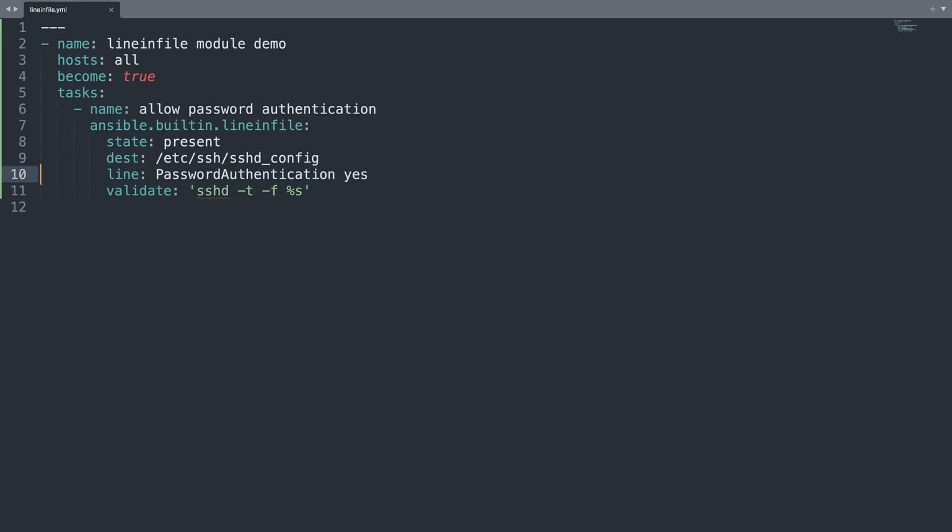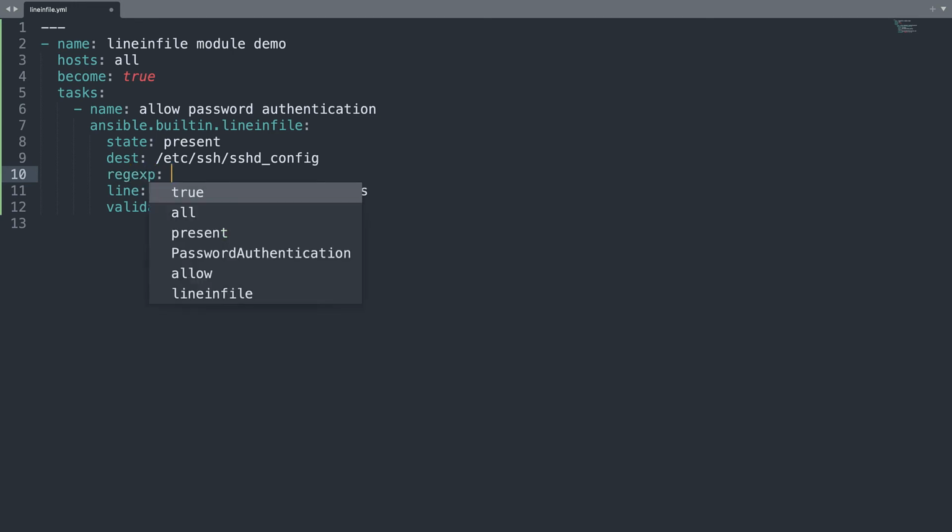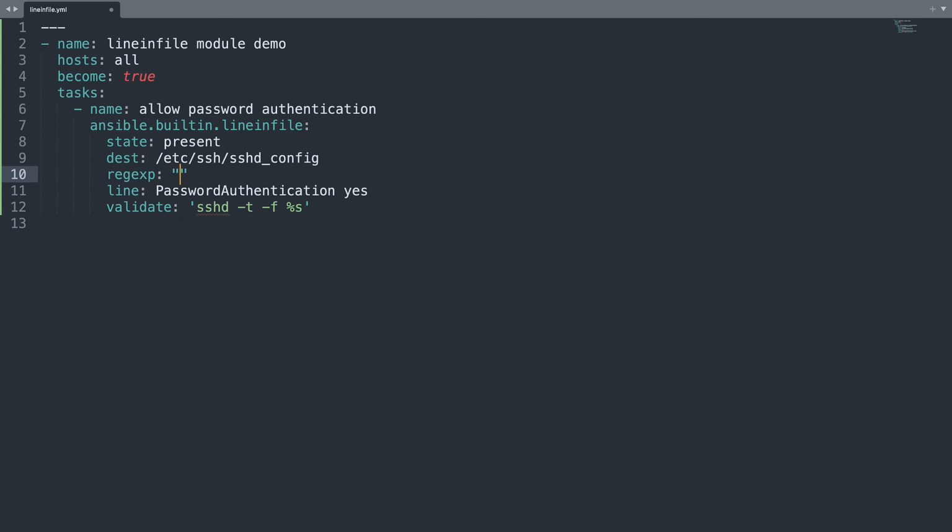Back in my editor, we can accomplish this using one parameter, that is regexp, which is able to specify the regular expression. In my case, it means starts with PasswordAuthentication. So the expected result is that each line that starts with PasswordAuthentication will turn into PasswordAuthentication yes.